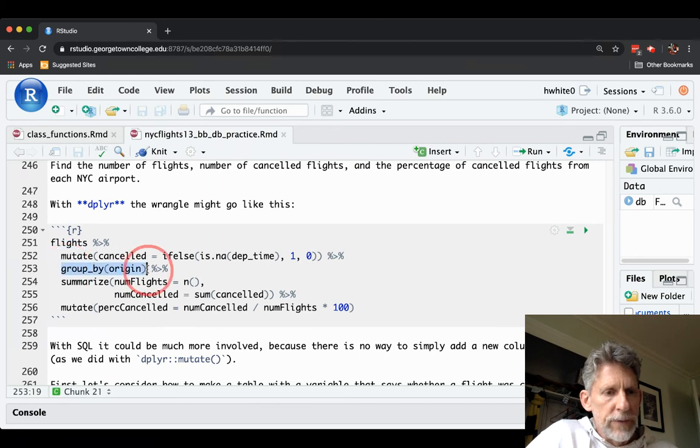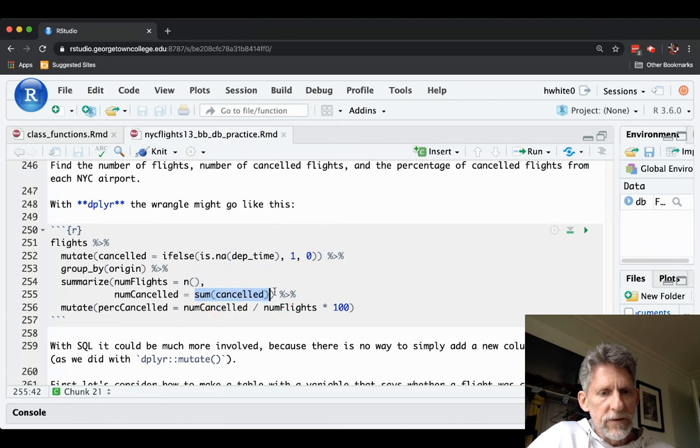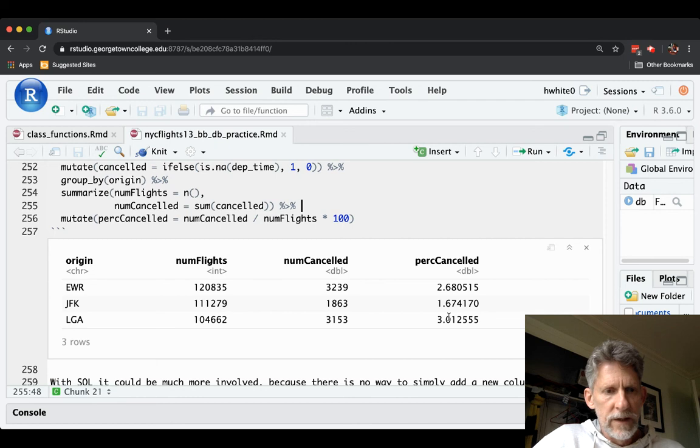And so then we'll group by origin, and then we'll summarize. The number of flights is just the number of rows in each group, but the number canceled is the sum of that canceled variable. So great, now we have the number canceled. We could add on a new column, percent canceled. It's just equal to the number of canceled divided by the number of flights times 100 to make it a percent. And then we'll be cool. There we go. So 2.6% of the flights from EWR in 2013 were canceled.